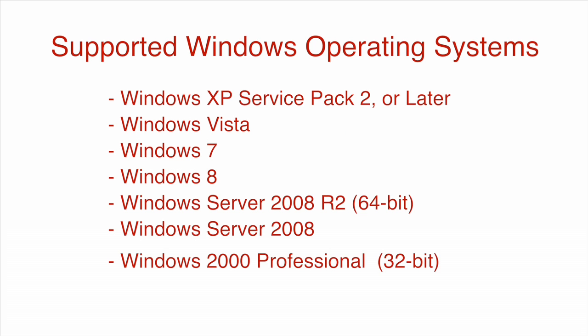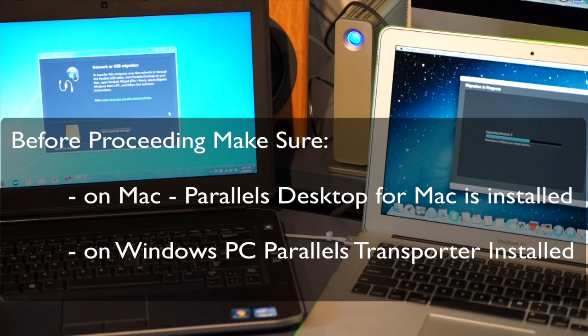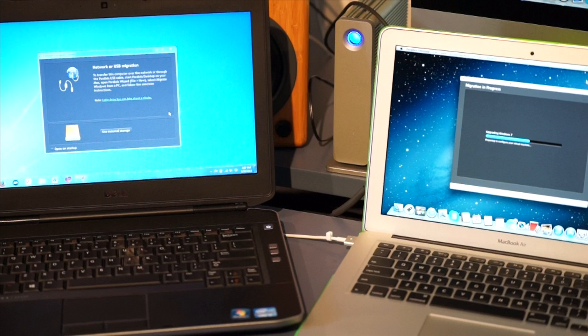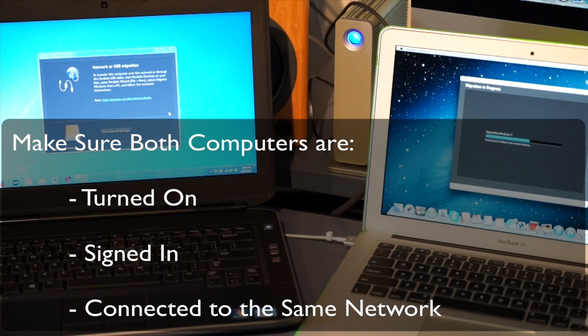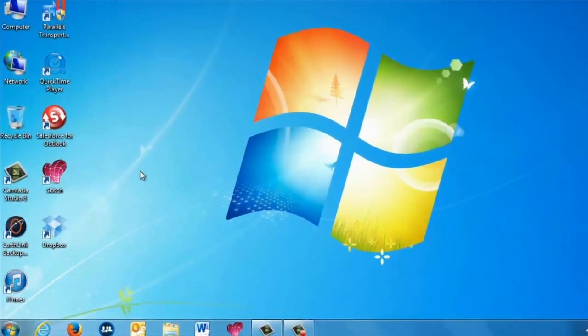To use Windows Transport, you must have a Windows PC running one of the following operating systems. On your Mac, make sure you have Parallels Desktop for Mac installed, and on your PC, make sure you have installed the Parallels Transporter agent. In this tutorial, we will migrate a Windows PC to a Mac over a network, so make sure that both computers are on, signed in, and are connected to the same network.